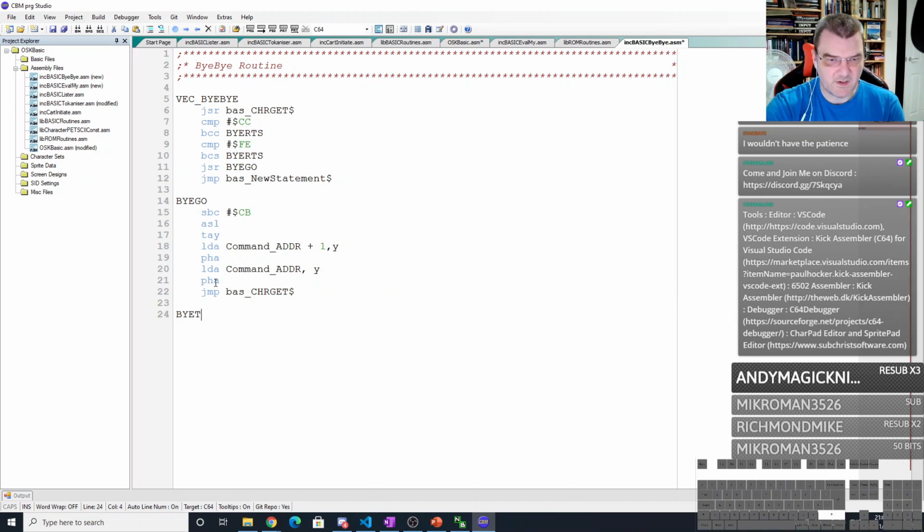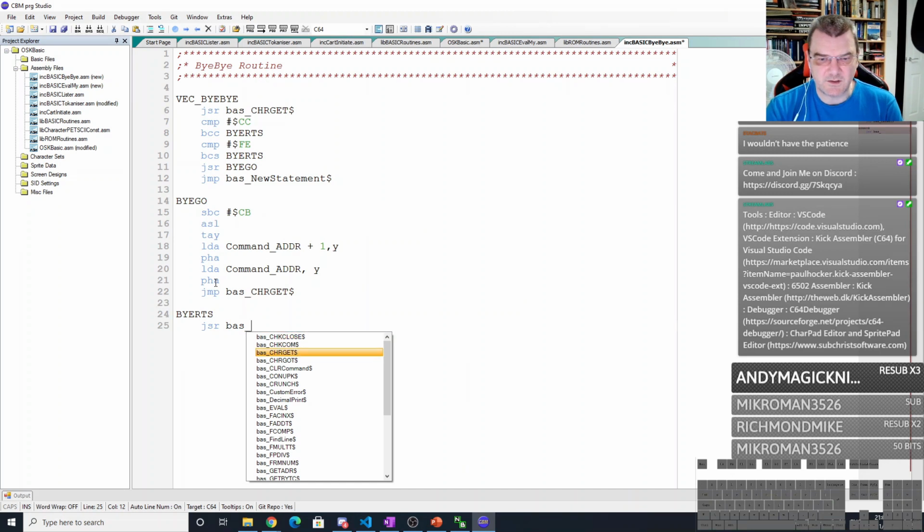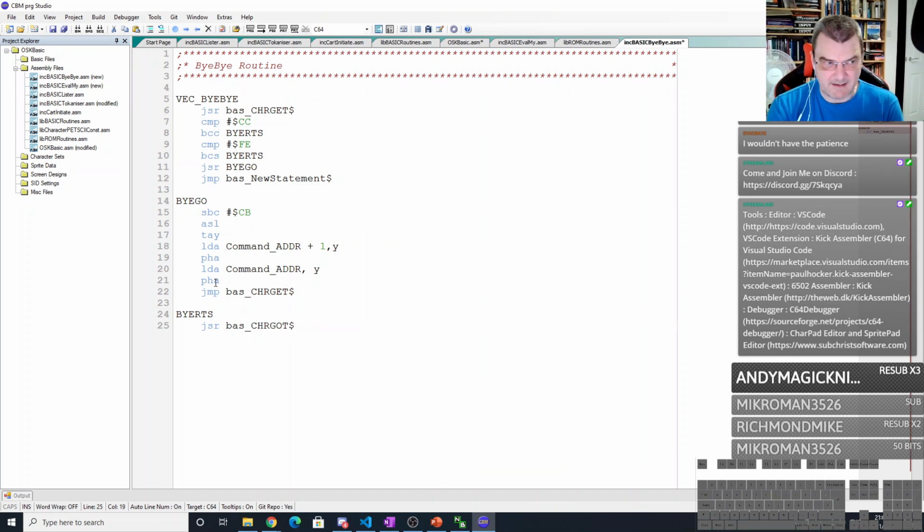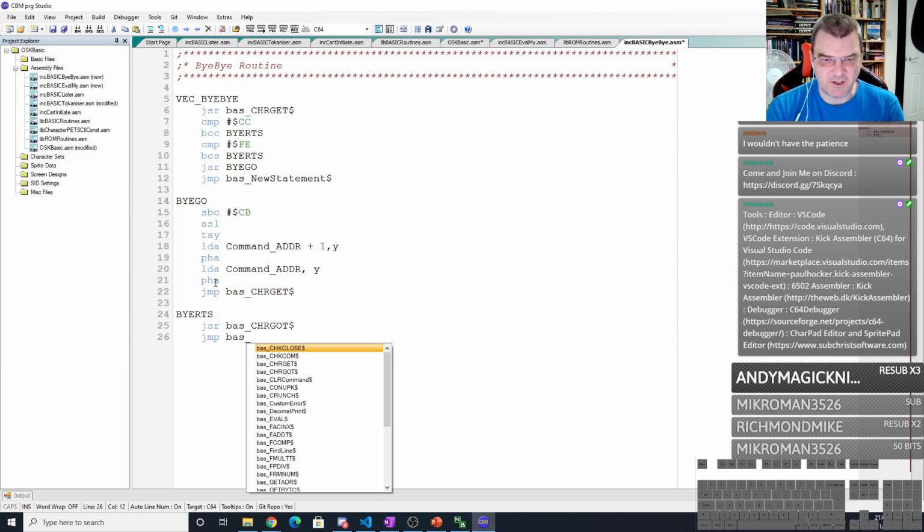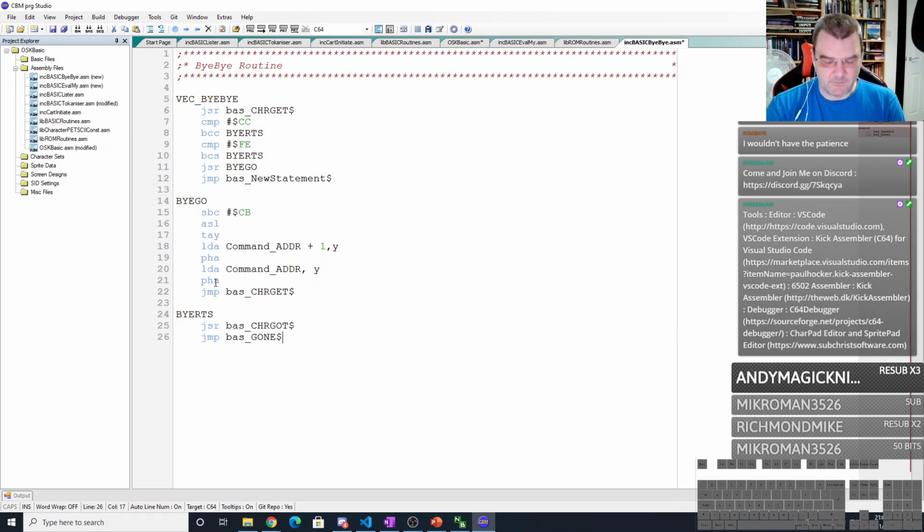And then the RTS basically is doing the, so we're telling it to do character get, but this time character got, which means read the character again, read the character in the spot again, so it populates the accumulator, and then we just send it off to the basic executioner, which is called gone, I think. There we go.